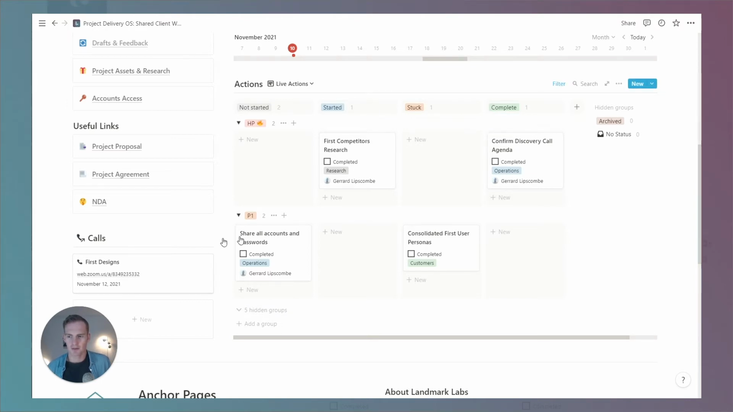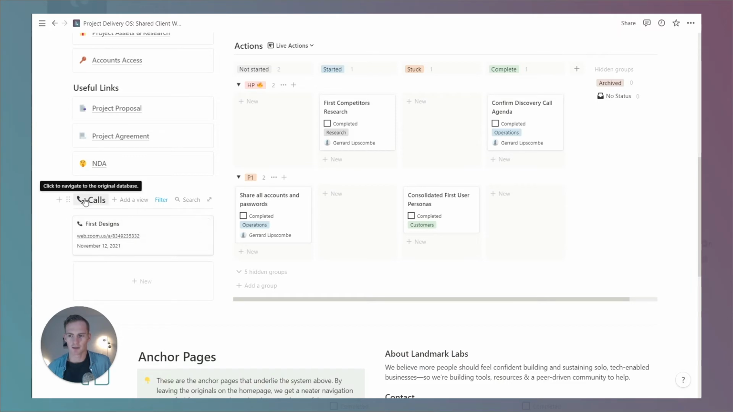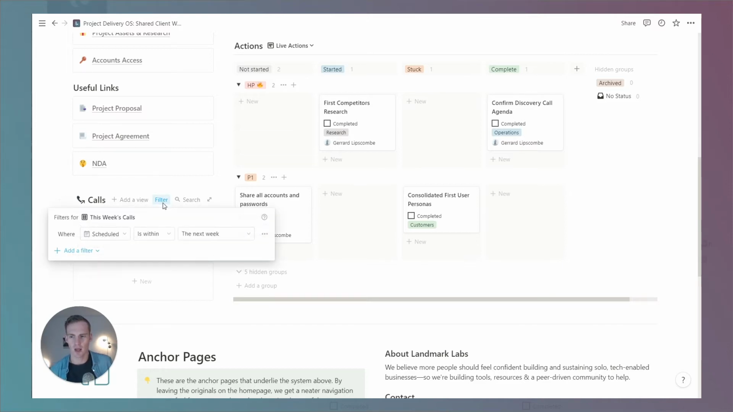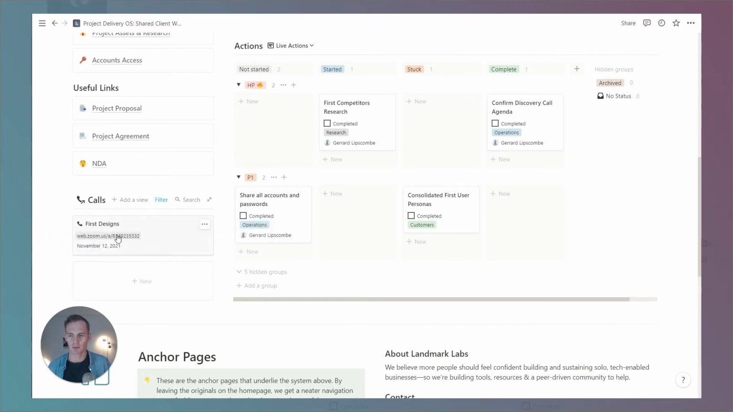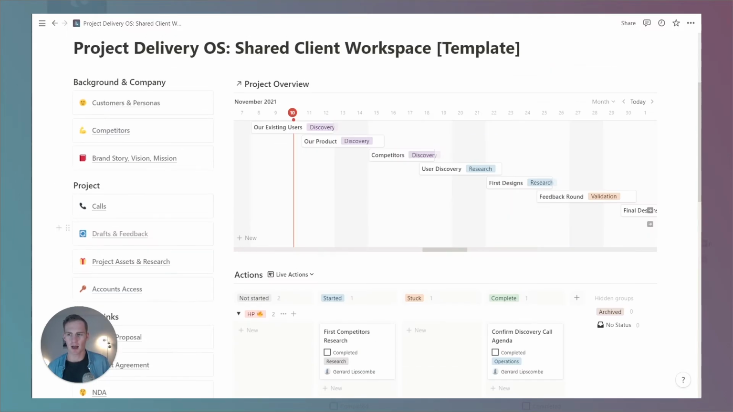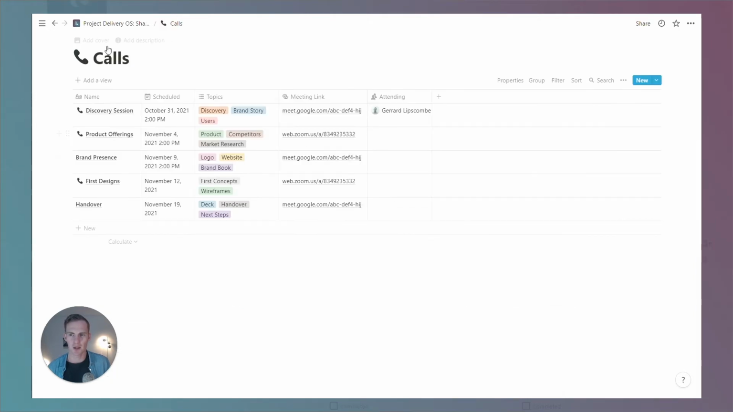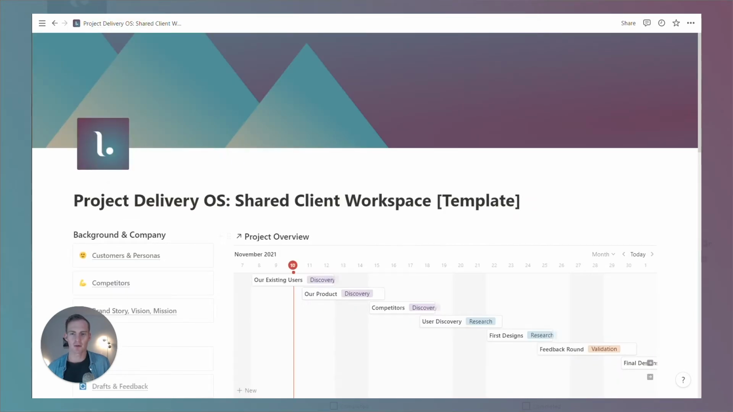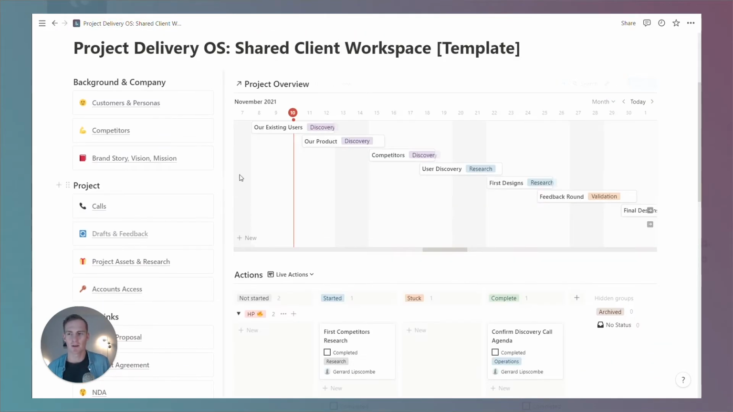Then we have a little linked view, which is showing us any upcoming calls. This is filtered to show any calls that are scheduled within the next week. You can obviously adjust this to whatever's most helpful for you, but this is referencing our calls database, which is here. If you haven't viewed the individual videos, we have some guidance on each of these blocks.